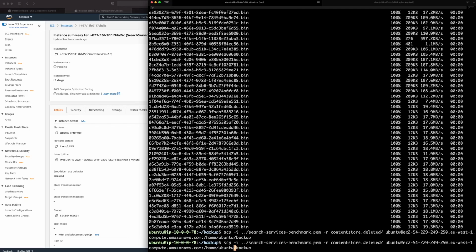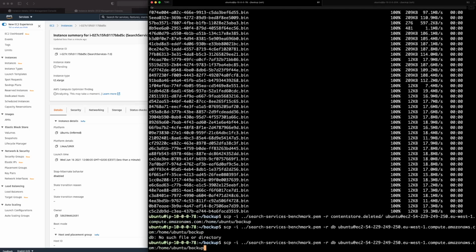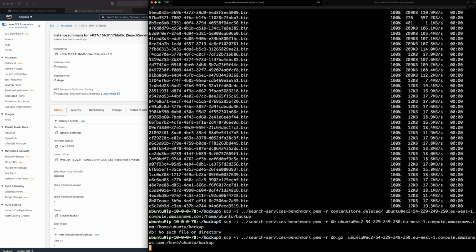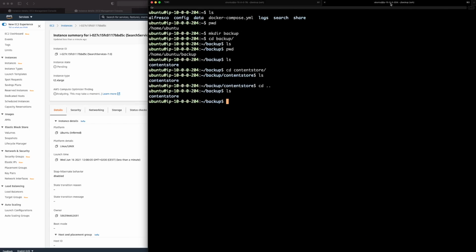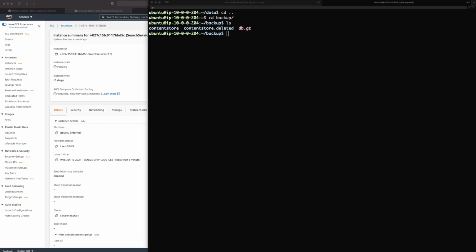Okay, and we are going to copy the DB backup to the 7.0 server. So let me find the DB backup. It's this one. Sorry, the DB, as I was saying, is a zip file and it needs some extension. This one. Okay, so now we have everything in the new server, so we can start restoring this backup.